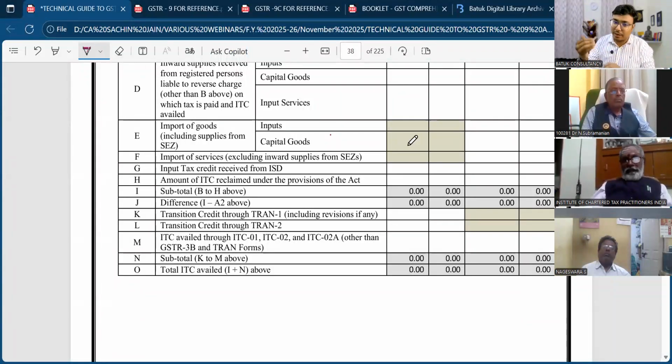Data we should fill in the clauses. Okay. Yes. Today we'll try to cover the clause by clause analysis.